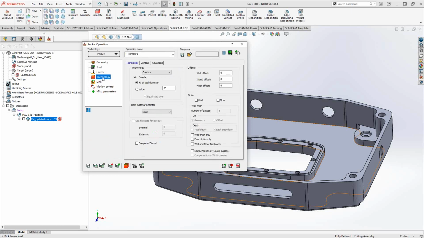Let's go to technology. So in every SolidCAM toolpath, the technology section is where you'll see the specifics of that particular toolpath. In this case, we're doing pocketing. So this technology window controls the generic parameters of a pocketing toolpath.